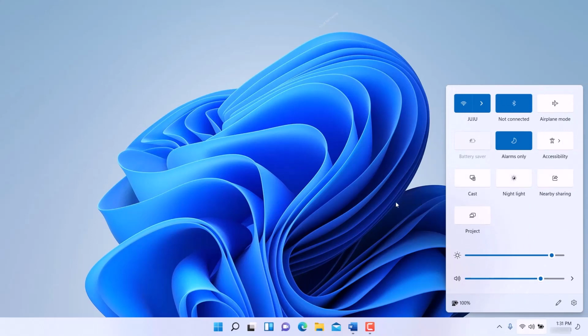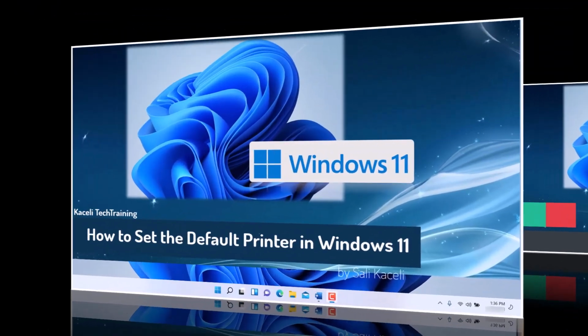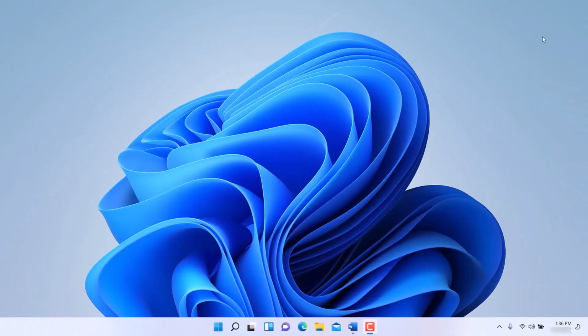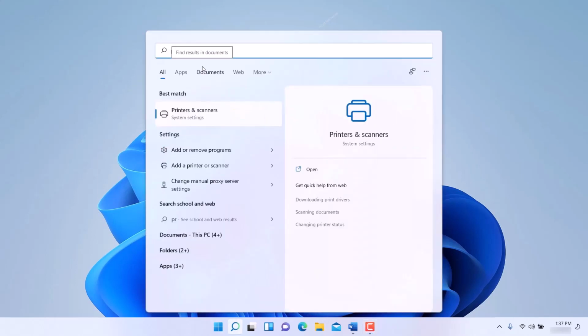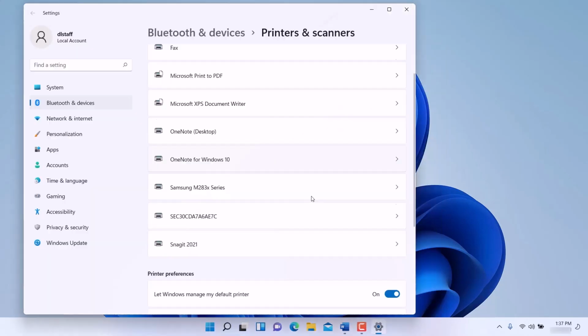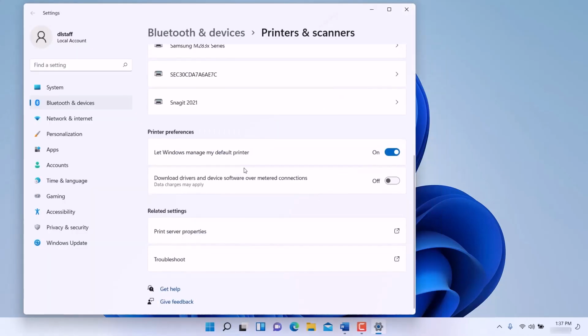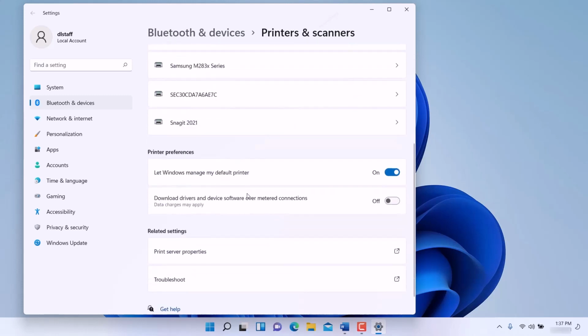option for quick access. In this module, I'll demonstrate how to change the default printer or how to set up the default printer in Windows 11. By default in Windows 11, Windows determines which printer becomes the default. So to set the default printer, we go here under the search menu, and then we type printers. We go to printers and scanners, and then the first option that we want to change, scroll down here below the list of printers and turn off the option for letting Windows manage it.